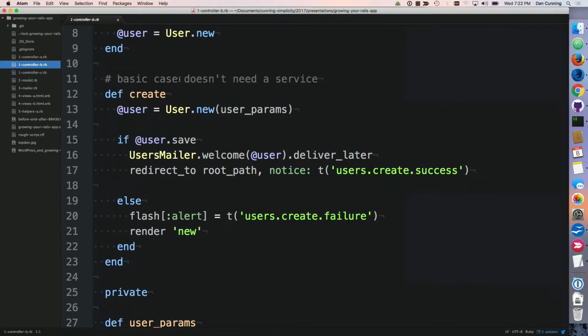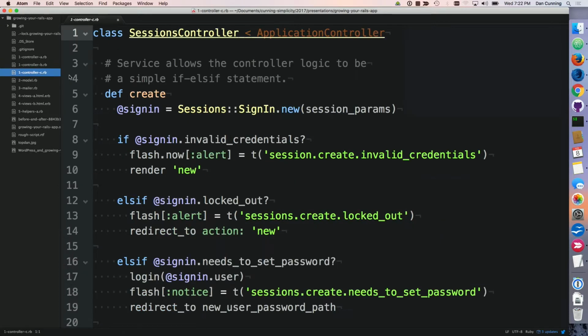Yeah, so this is one that probably doesn't need a service. It's just creating a user. It's a really simple flow. It's if it saves, do this. If it didn't save, do that. So that doesn't really need a service.